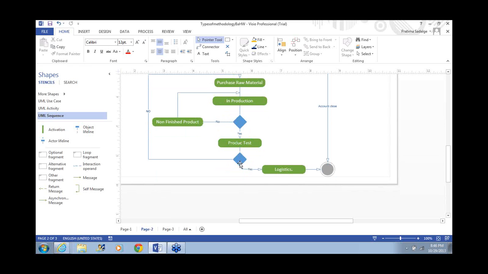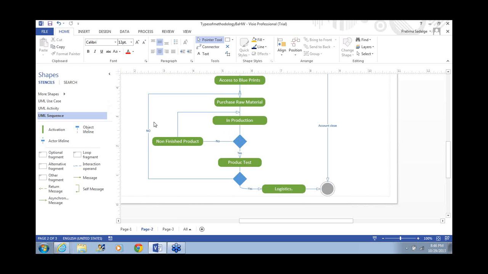And then if the product is tested and everything is done, quality is good, it goes to the logistics, where it is going to be shipped out, and that's the end. And if it is no, where the product quality is not good, it goes back to the raw materials. So we go back to the raw materials, purchase them, and start the production over again.